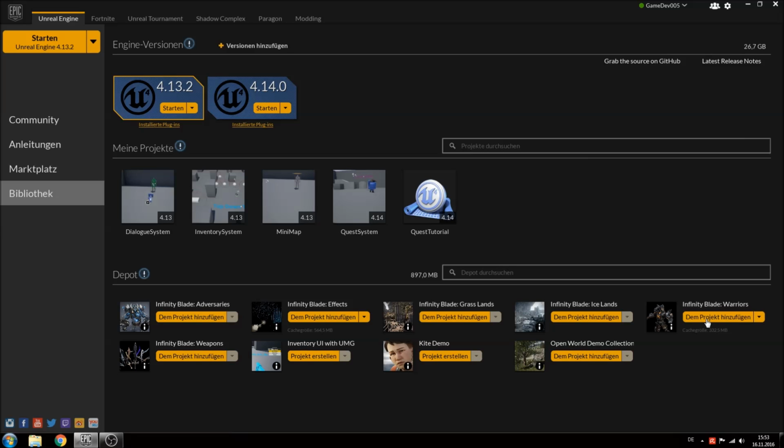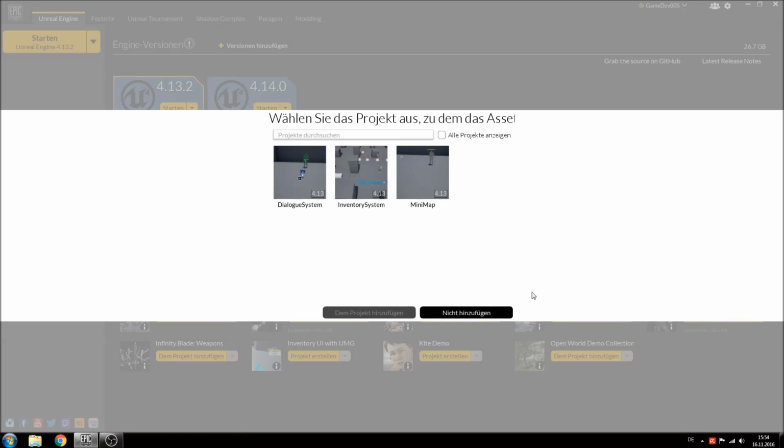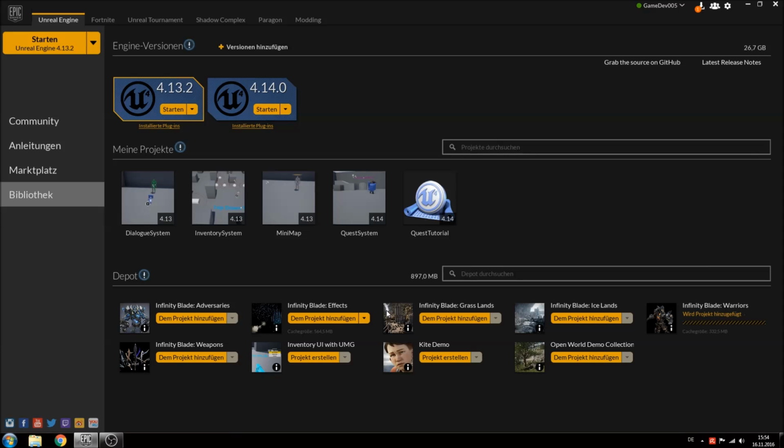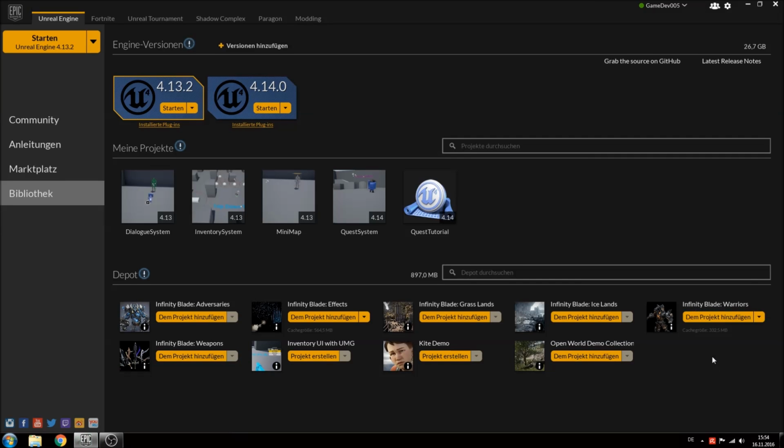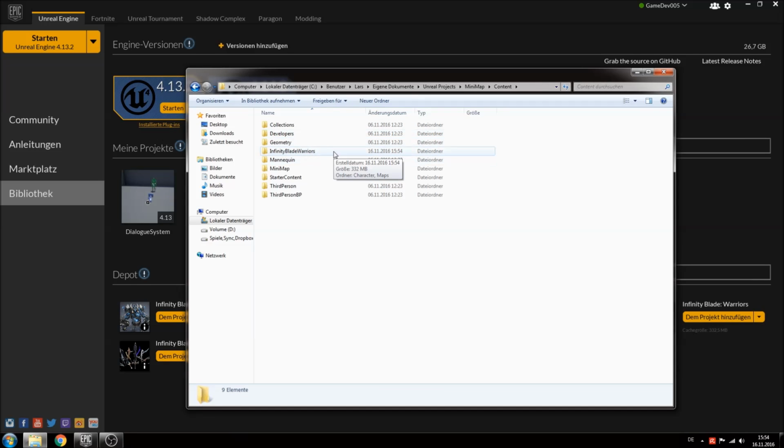However, depending on when you are watching this tutorial, the Infinity Blade Warriors might not be set up for Unreal Engine 4.14 yet, but there is a really easy workaround for that. What you will need to do is just create some kind of project for 4.13, then add the Infinity Blade Warriors to that project. I will just choose my minimap project here. And after you added them to the project, you can then right-click on your project and go to Show in Folder. Then go to Content, and here you will have a new folder called Infinity Blade Warriors.